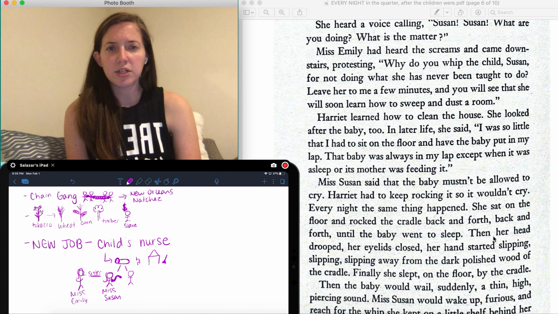She looked after the baby, too. In later life, she said, "I was so little that I had to sit on the floor and have the baby put in my lap. That baby was always in my lap, except when it was asleep or its mother was feeding it."